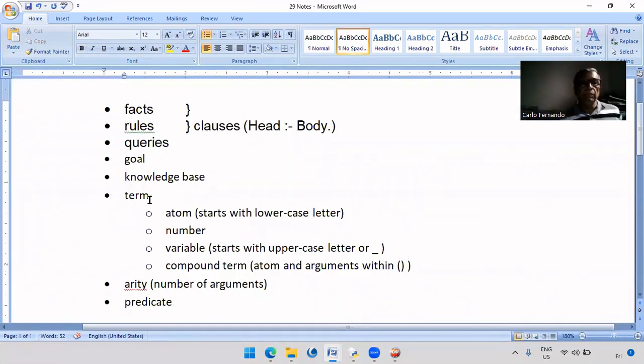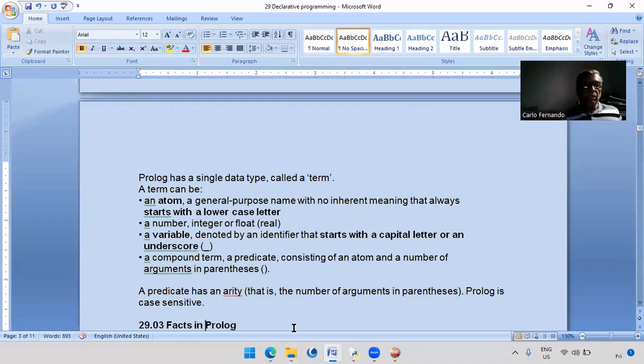So here, a term can be an atom, starting with a lowercase letter; a number; a variable, starting with an uppercase letter or underscore; or a compound term, an atom with arguments within parentheses. The arity is the number of arguments in the parentheses. Predicate is the next one. A predicate has arguments in parentheses, and has the arity. Prolog is case sensitive.